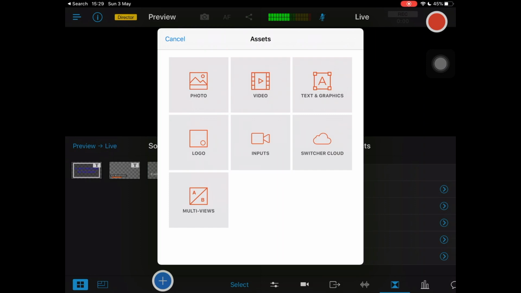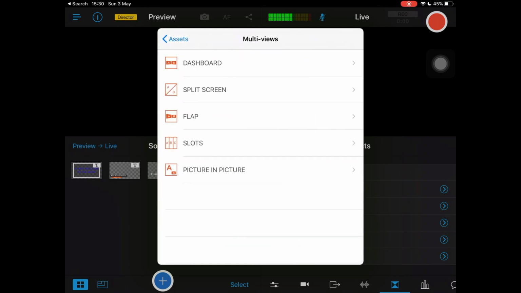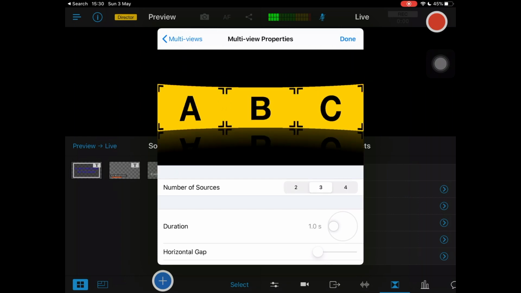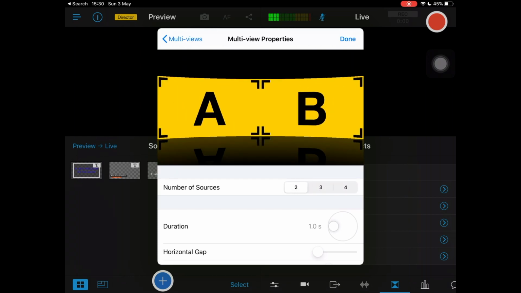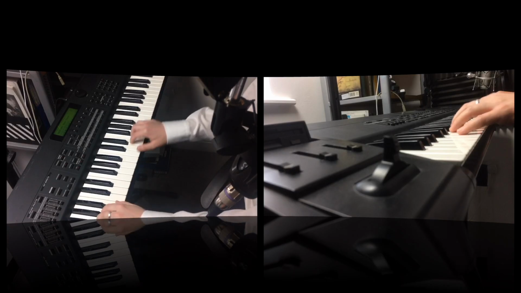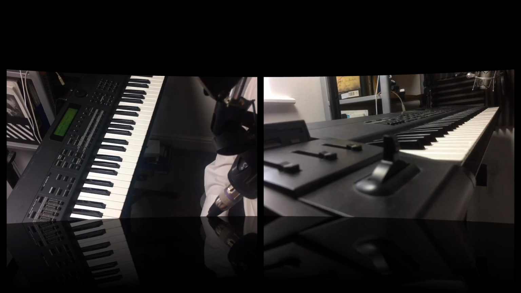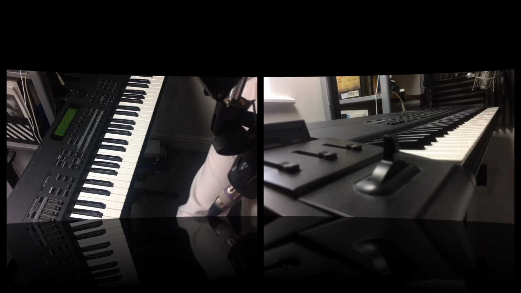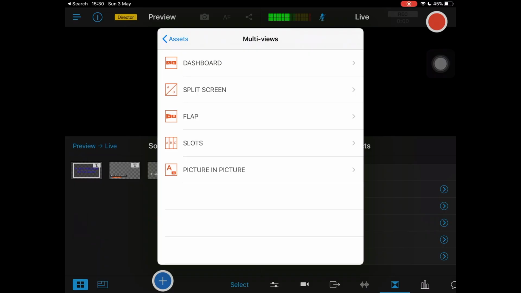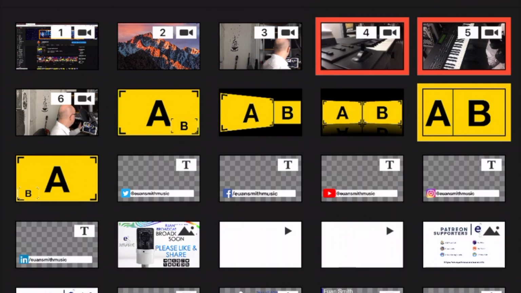So if I was to go into multi-views in my input and I go into, for example, dashboard, you can then have 2, 3 or 4 different sources on the screen at the same time. If you're thinking about different ways you can bring in different devices, it's quite handy. So you could have, as a band, a camera on your lead singer, a camera on different sections of your band, a camera on a drummer, for example, different cameras on different parts of the drum. So you could do tutorial videos, live gig videos, and all sorts of possibilities with this.